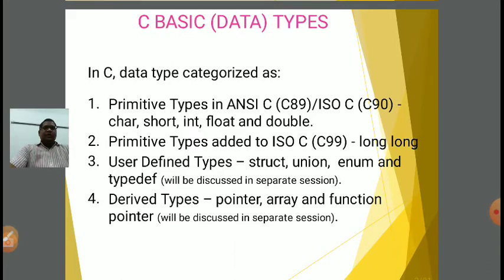First is primitive data type. In the ANSI C standard, or we can say ISO C standard, there are five types. First is char, second short, int, float, and double. Second category is again primitive type, but the standard is ISO C, or we can say C99. In this, the type is long. We can say long double, long int, long float, long char, like that.